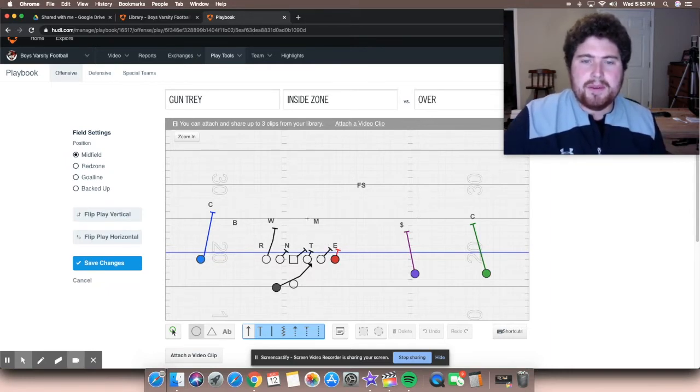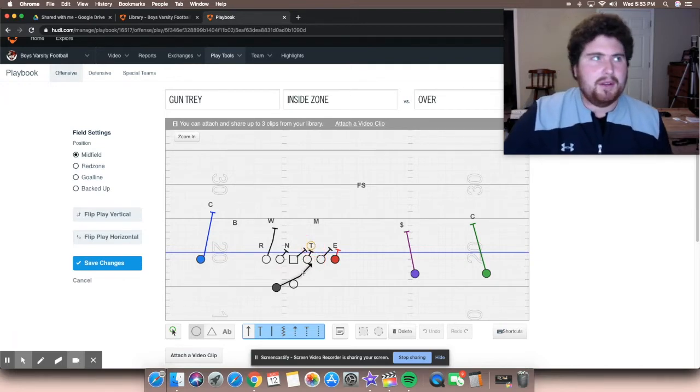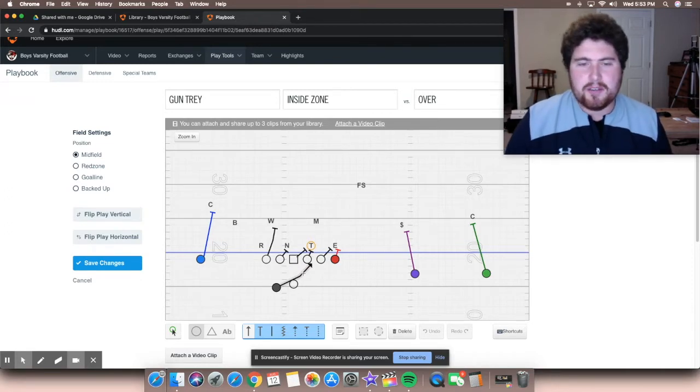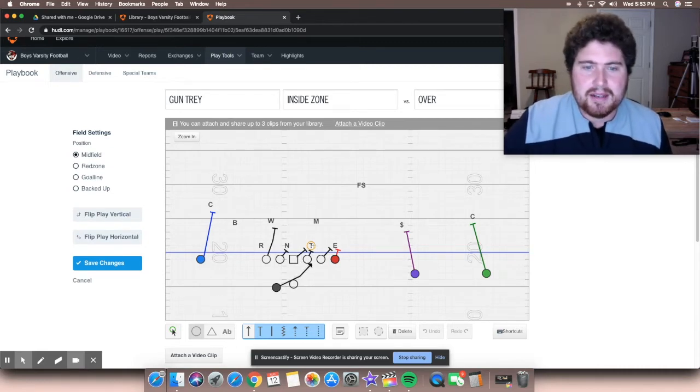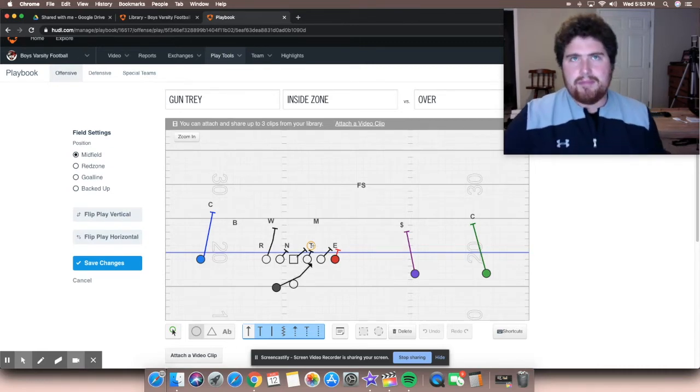But what we do with this, and I'll just show you an example, we'll run a Toro. And what a Toro is, and you can call it whatever you guys call your stuff, but we're just going to run an inside interior stunt or a slant, I guess you'd say, just to get our defense moving in the right direction.